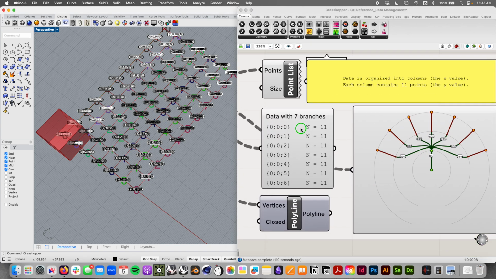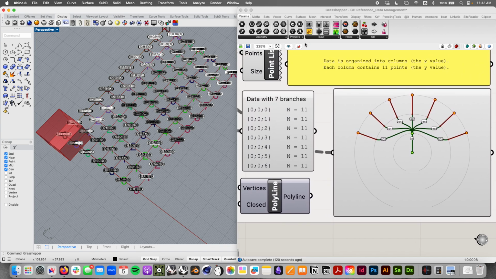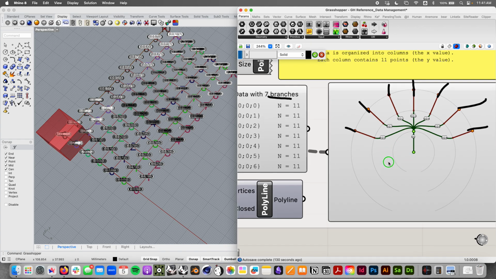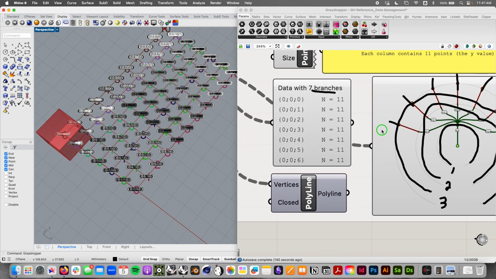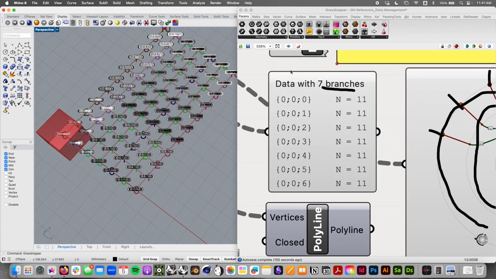So you can see we've got data with 7 branches. All of those branches are represented on the right-hand side here. We've got branch number 1, 2, 3, 4, 5, 6, 7. And then these different rings are talking about the inception layers of data inside your list. So you can see there's 1, 2, 3 rings of data. And these correspond to what these little numbers on the left-hand side are talking about.